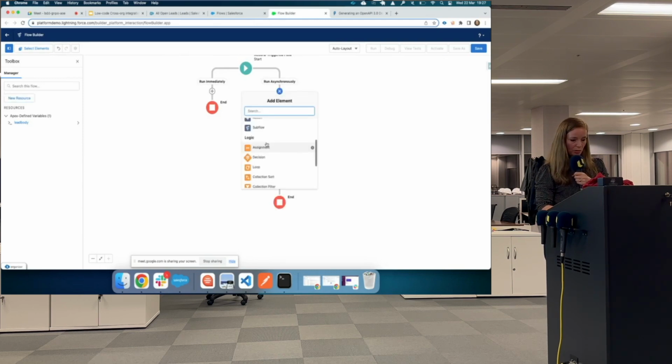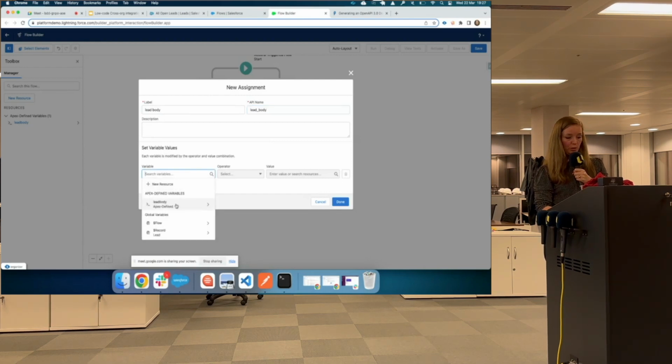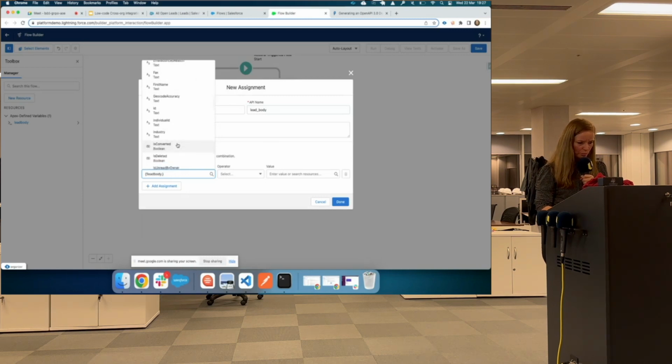So now we're going to do an assignment. Lead body. And this is where we're going to populate our lead body based on the variable that we just defined. So what do we need to populate? What are the mandatory fields? I think it's last name and company, is it?